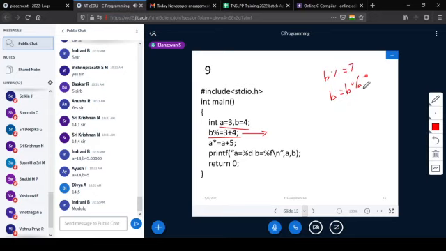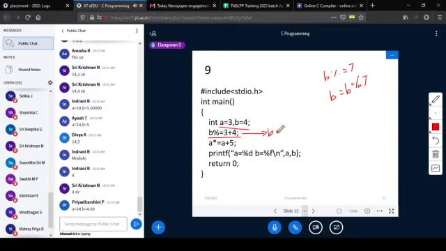So what is B modulo 7? B is 4. What is the value of 4 modulo 7? 4. Okay. Now B is 4. Is that clear? You should not have any confusion whether it is 5, 4, 3, something like that. B modulo 7 is 4.